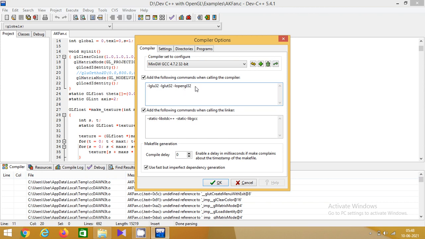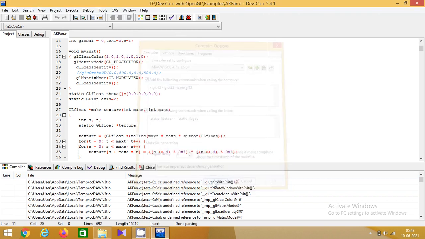Remember, three commands. You can write these commands somewhere in a notebook or in a notepad. Hyphen l glu32, space, hyphen l glut32, space, hyphen l opengl32. Remember to prefix a hyphen for each of these commands. It is hyphen l glu32, a single space, then hyphen l glut32, a single space, then hyphen l opengl32. After writing these three commands, click on the OK button. Now the compiler is configured. Now click on Compile and Run.